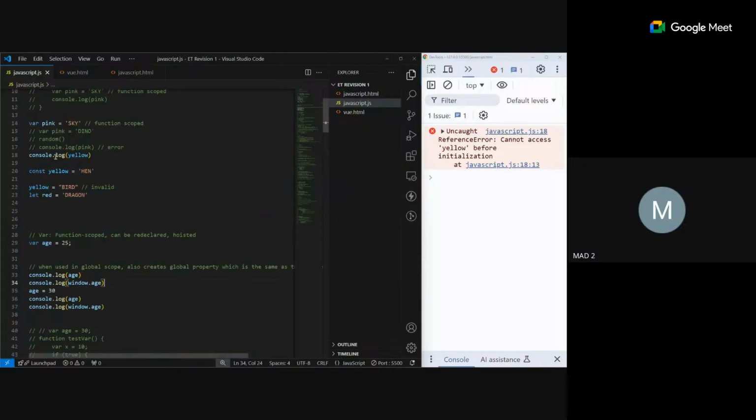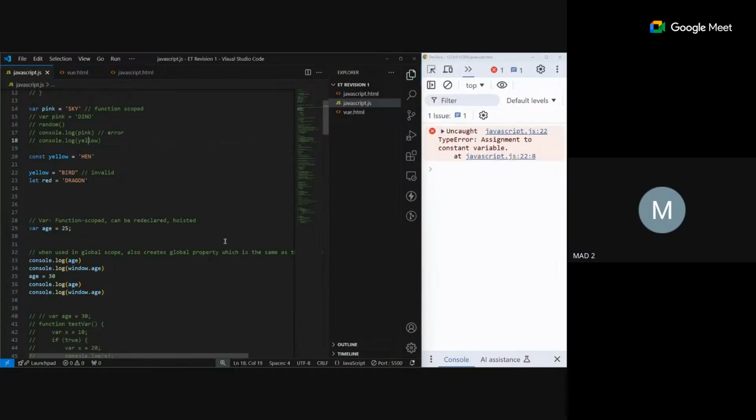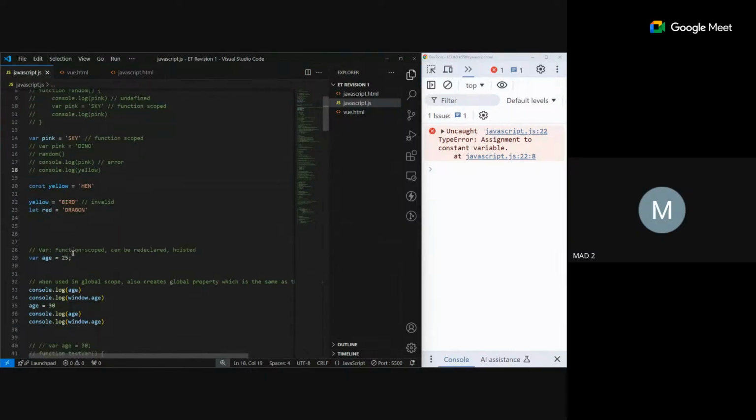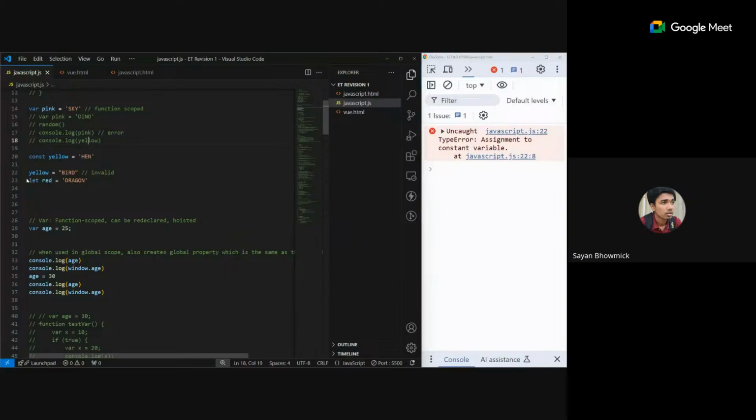There is some kind of error here. What did I do? Where did I go wrong here? We have line 22, yellow equal to bird.